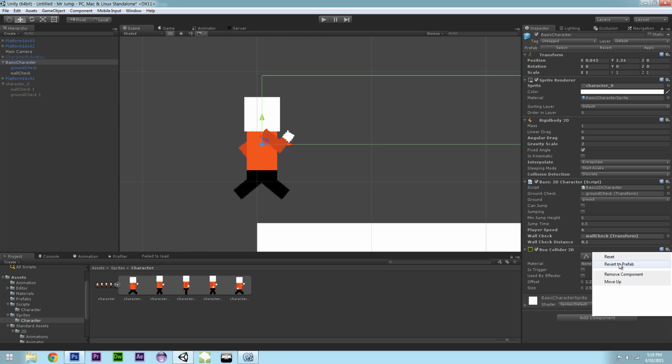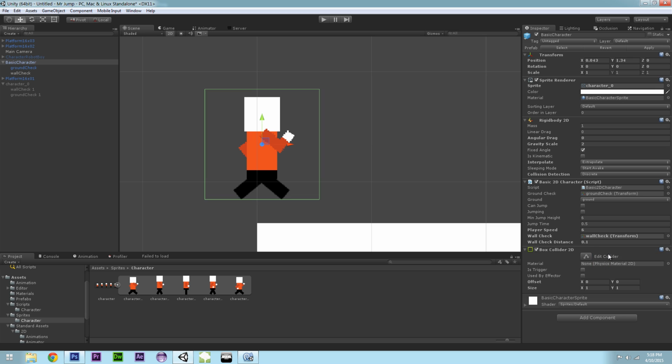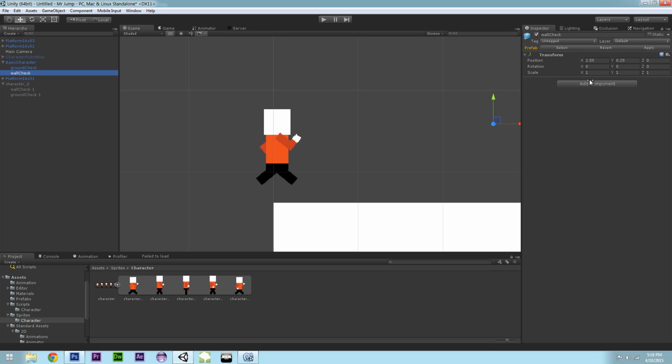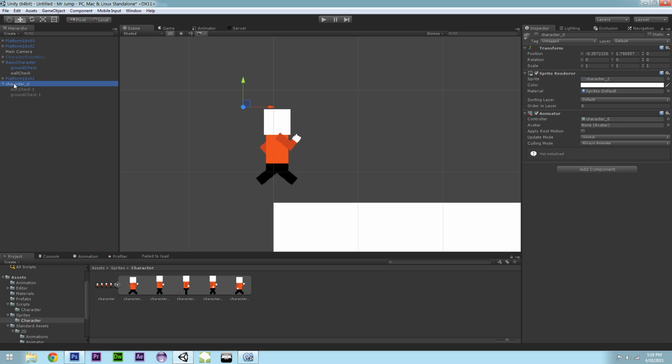Yep. We'll reset that. We're gonna press this button here to edit the collider, and just put it like that, so it's around our player properly. We're gonna get our wall check, which is over here. We're gonna center that back onto our player. We'll center all of these onto our player.